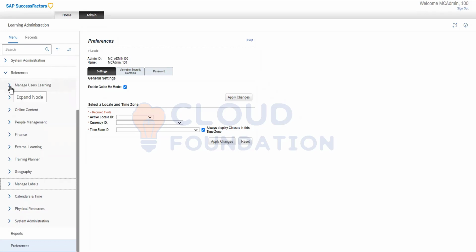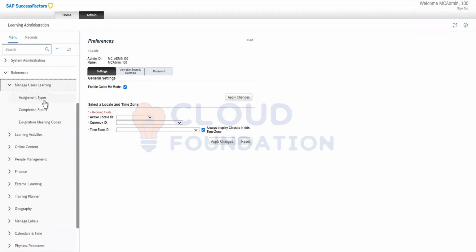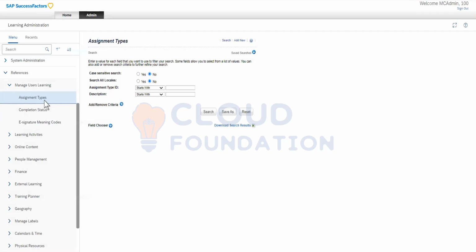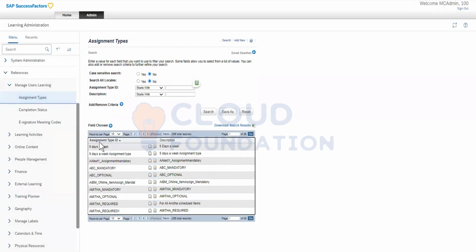Because most of the additional information and basic settings you will be doing from the reference. Like, I want to create a new assignment type. I will go to this manage user learning and click on it. If you remember when we were creating items, the assignment type was asking what kind of assignment is this. So let me click on a random search, and let's say we have mandatory.